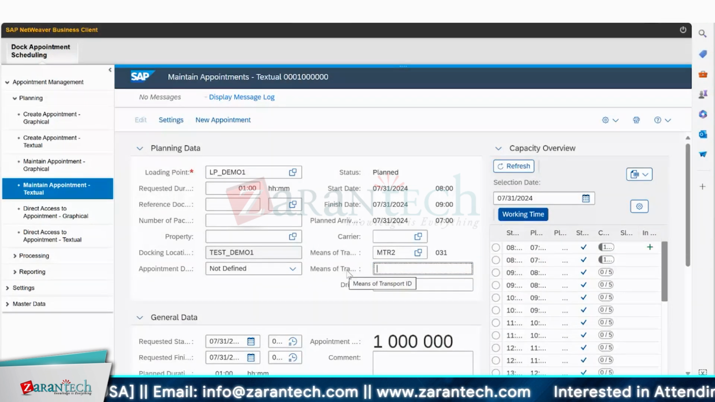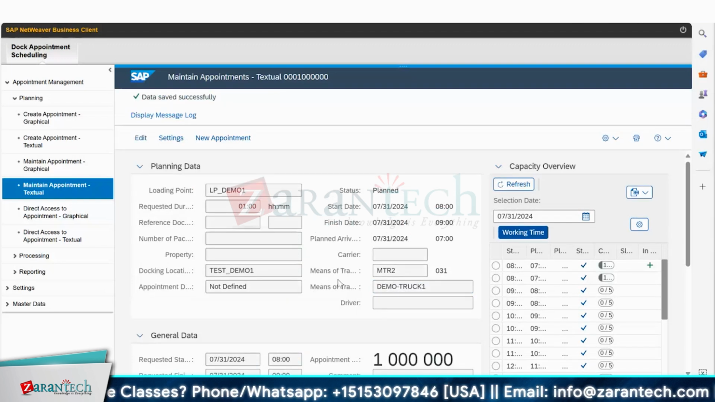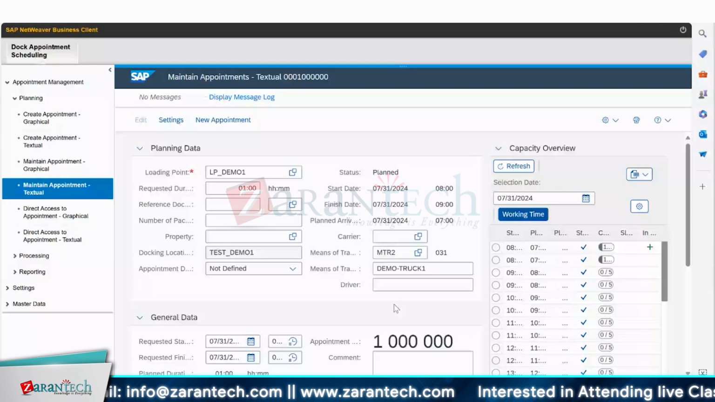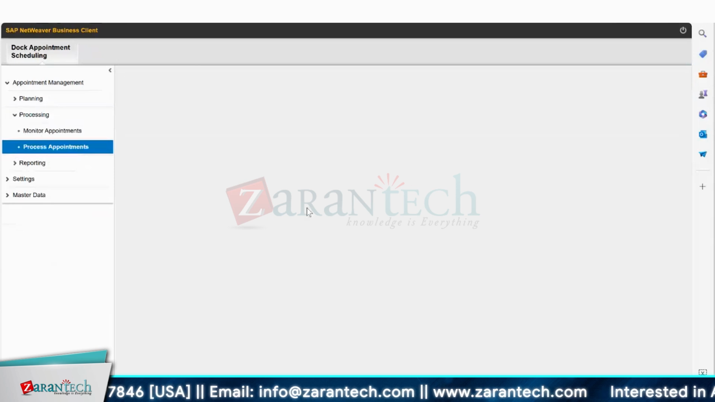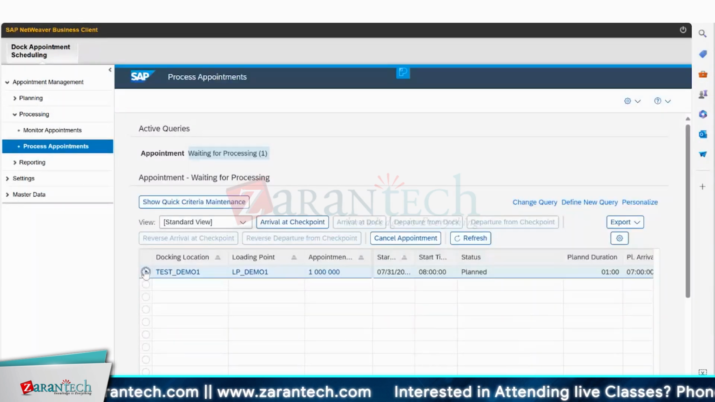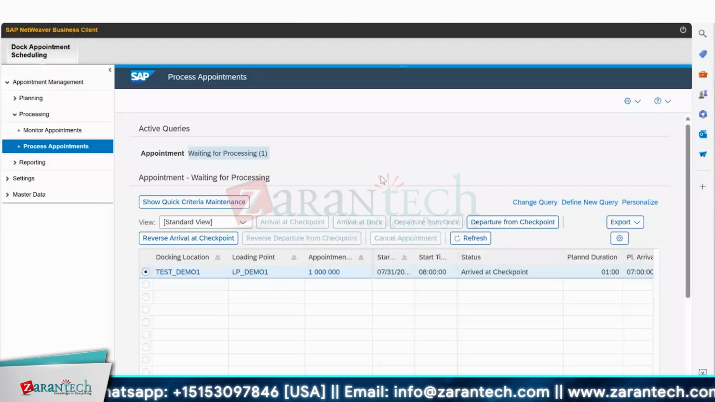This is the means of transport ID, demo truck 1. Okay, let us do one more thing. Why should I not write my name as well? I'm putting in so much effort. Ronnie driver. Okay. Now we go back to processing. Still, there should be a check. Let's see. Okay. Good. So it is showing it has arrived at checkpoint.